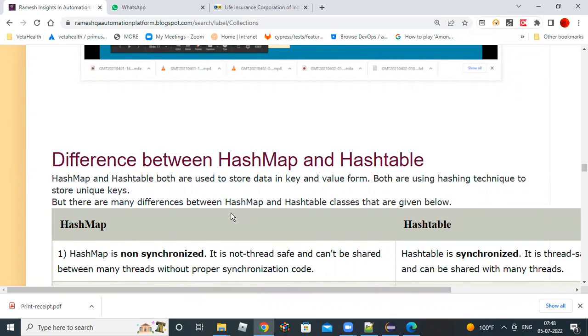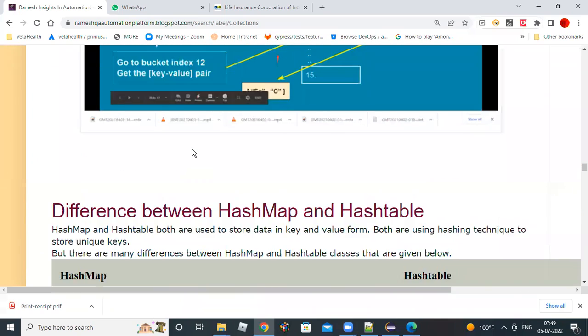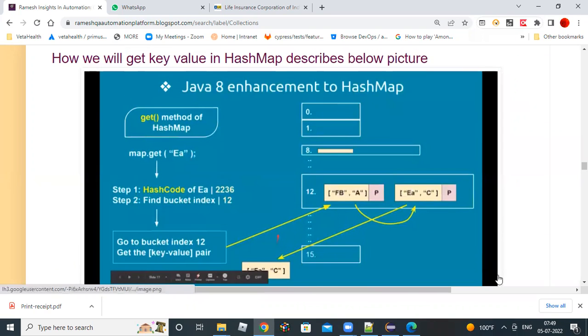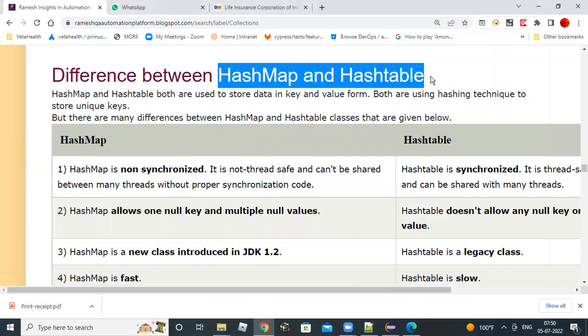Then what is the difference between HashMap and Hashtable? HashMap and Hashtable both are used to store data in key and value format. Both are using hashing technique to store unique keys. There are many differences, but this is a common interview question. Please focus on this also.